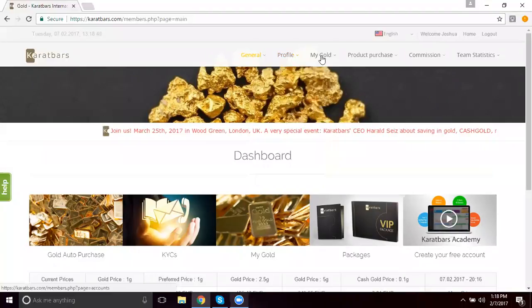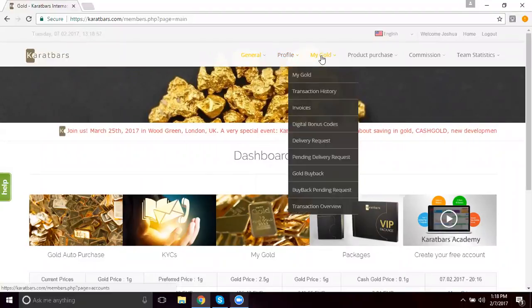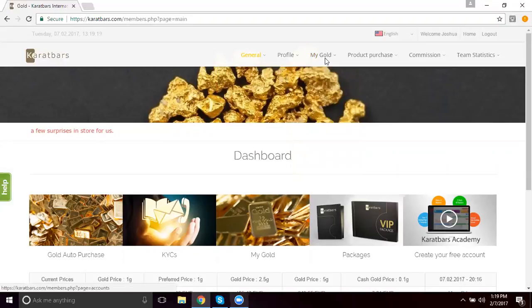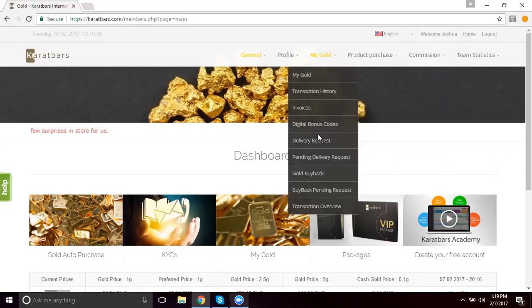So then we go over to the My Gold tab. My Gold tab is pretty simple. The first tab that you go to will say My Gold, and that will tell you however much gold that you have in storage in Germany right now. Okay, transaction history is going to show you all of the purchases that you've made, from your business packages to your gold purchases, all of those things. Invoices, same thing. Here's the cool one. It's called digital bonus codes. You know those codes that you get in your boxes. Okay, if you go to digital bonus codes, you can actually see those bonus codes and copy and paste them right there.